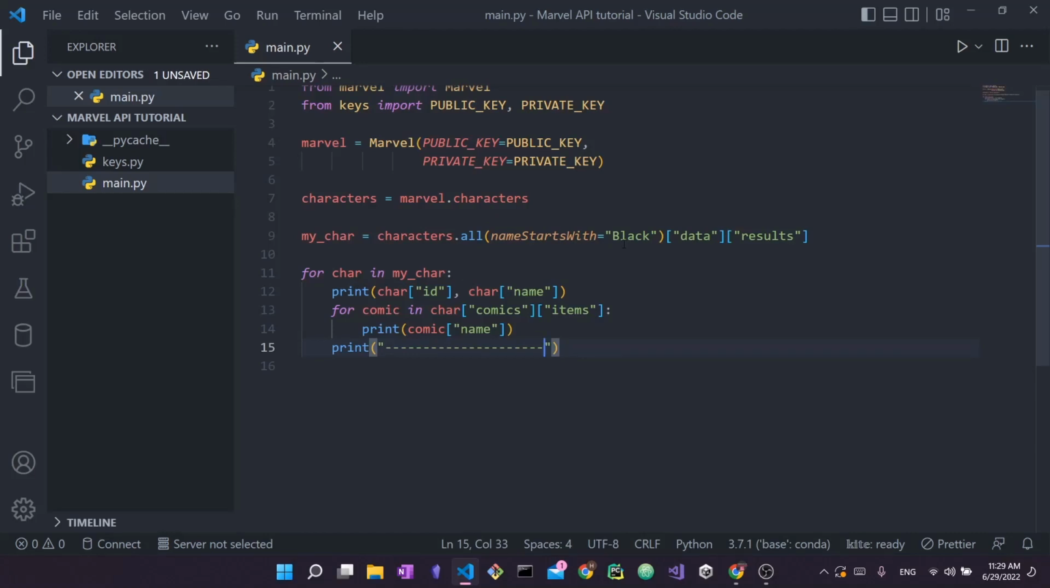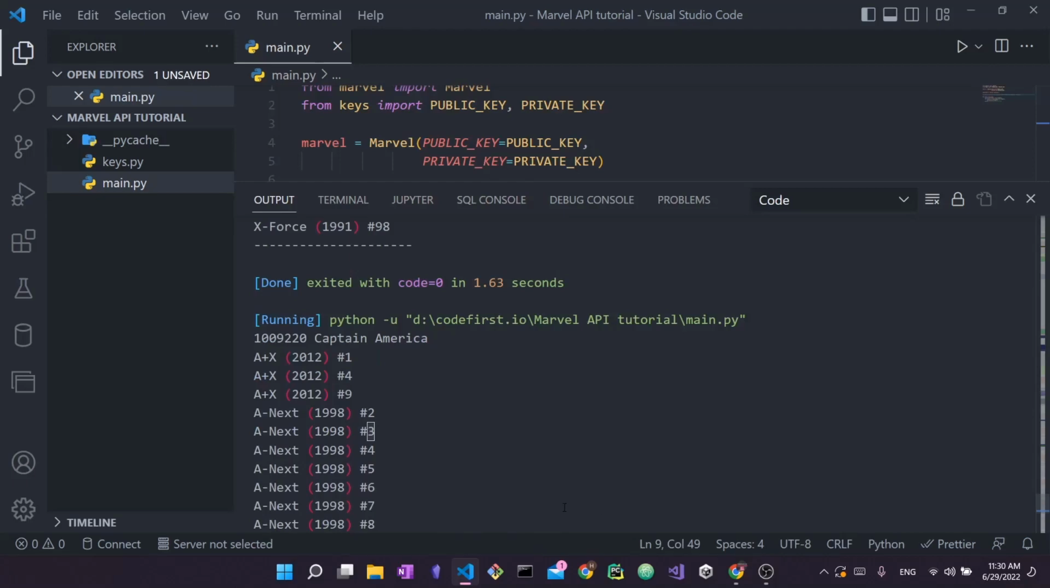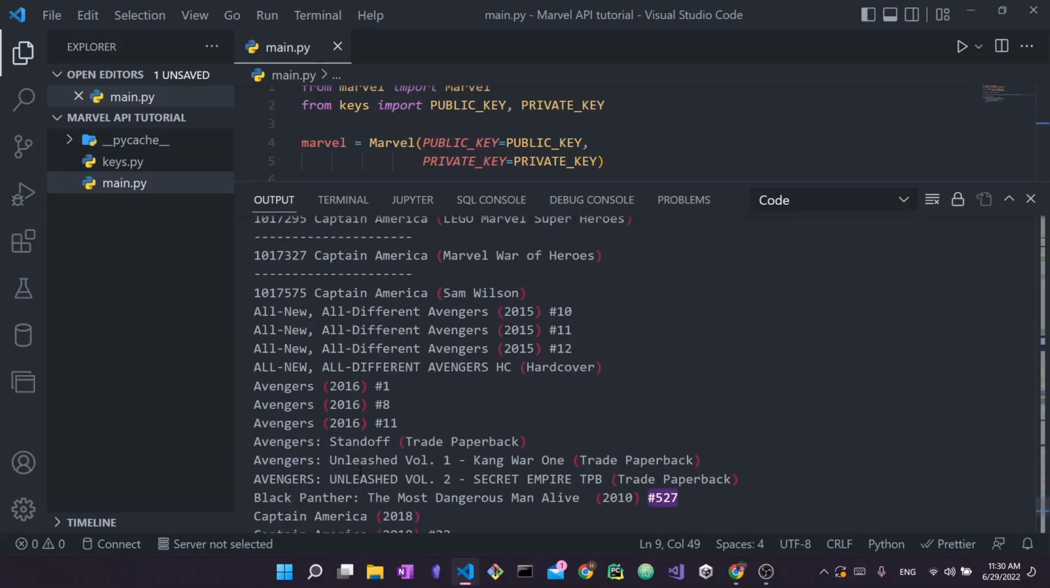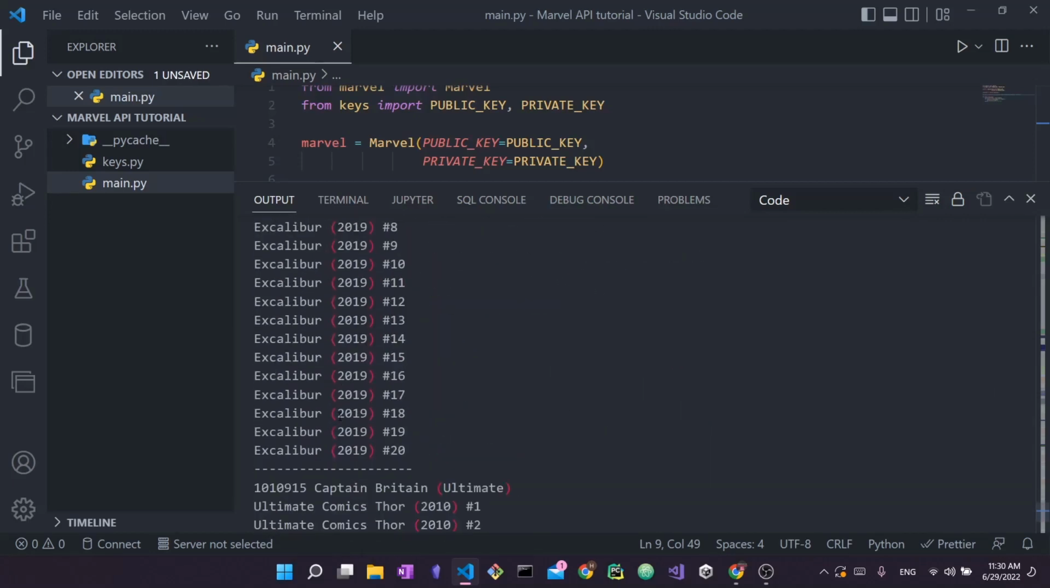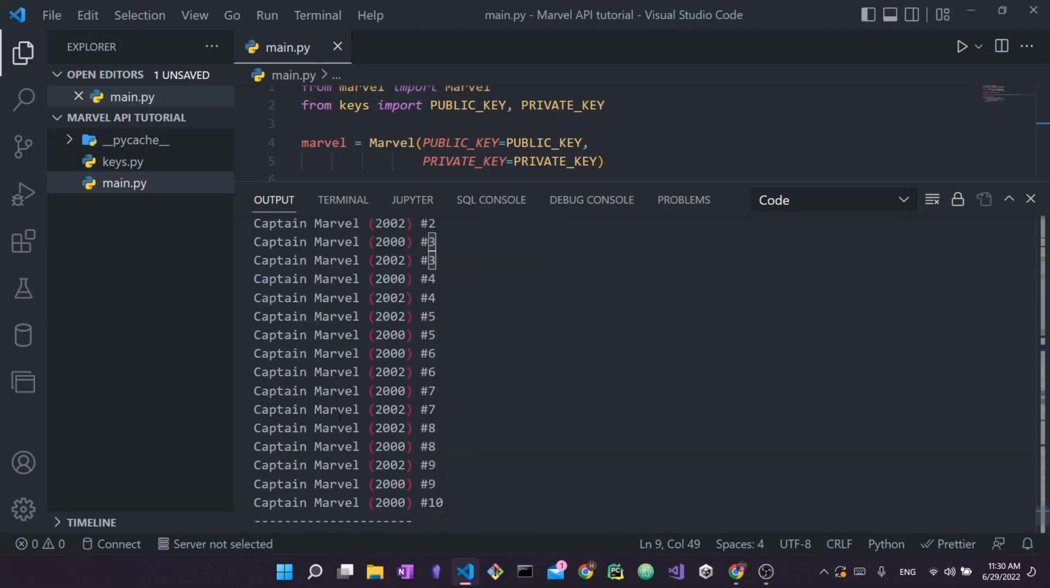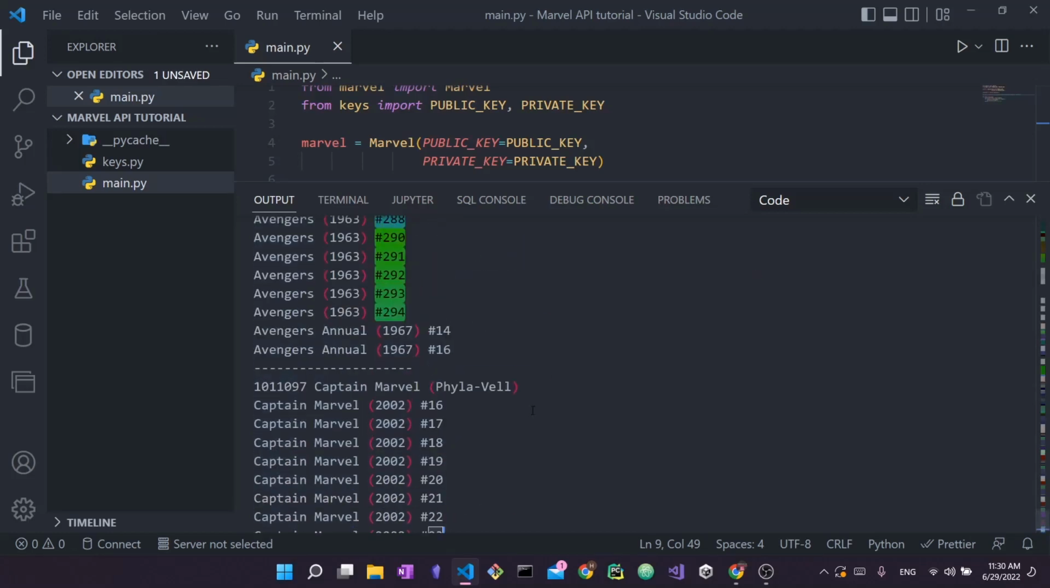I can do the same for another example. Rather than Black, let's get all the characters whose name starts with Captain. So you have Captain America, Captain Britain, Captain Marvel, things like that. So let's actually run it, and you can see you have Captain America and a list of all his comics. You have other versions of Captain America as well. You have Captain Britain. There's so much more. So if you scroll down, you can see for every character you have a separator between the characters, and then you have the name of the character as well as the list of all of their comic appearances.